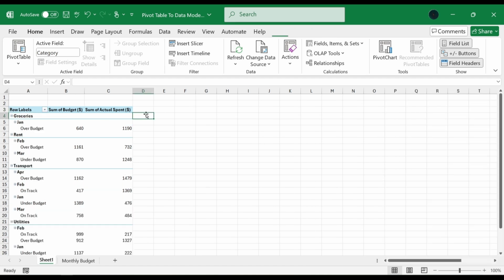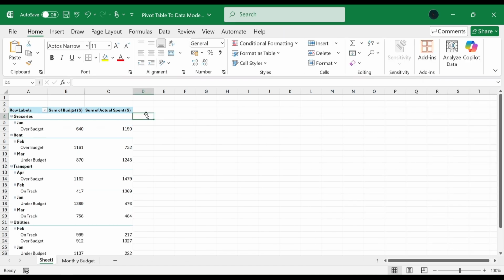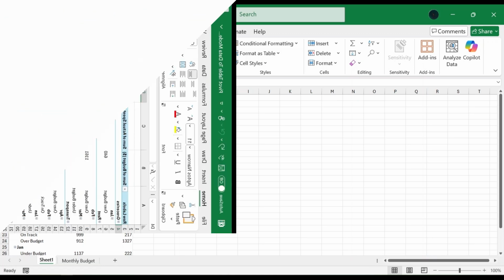And there you have it. A pivot table is now created and connected to the data model. This allows integration with future tables and advanced analysis features. Let's move to the next method.